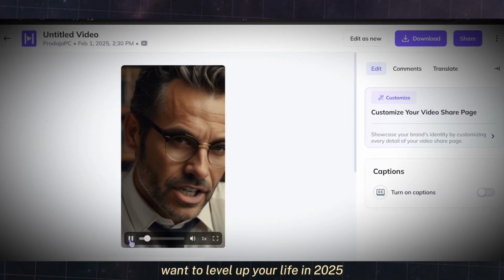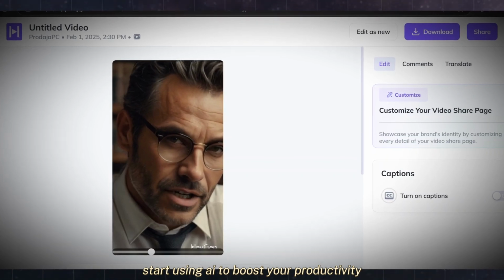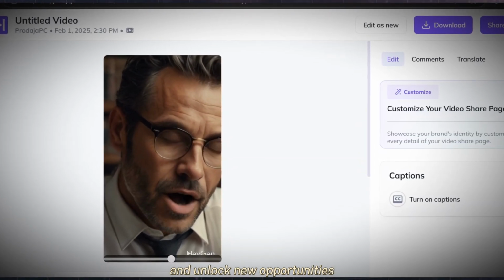Want to level up your life in 2025? Start using AI to boost your productivity and unlock new opportunities.